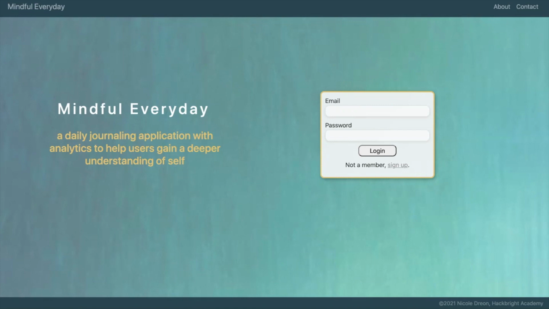I'm passionate about self-development and growth. So I created a journaling application, Mindful Every Day, that visualizes trends from quantifiable data in users' journal entries. My app magnifies the power of journaling by allowing users to chart their growth and view correlations over time. The application was created using the Flask framework and styled using Bootstrap and CSS.